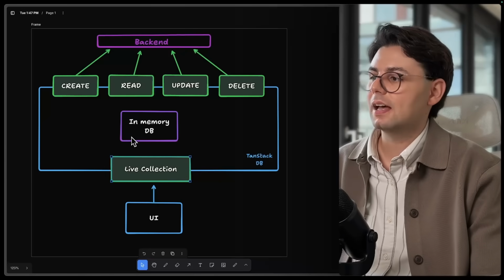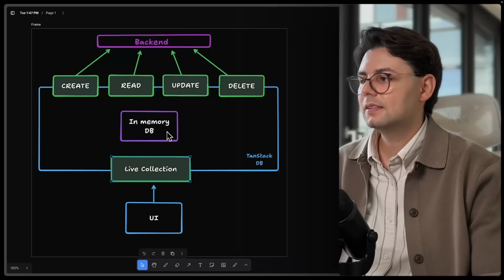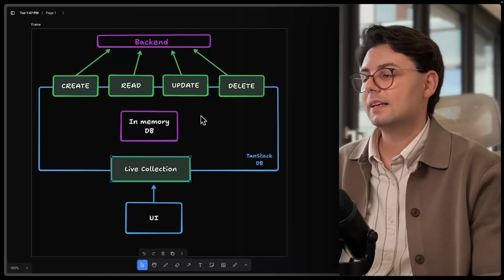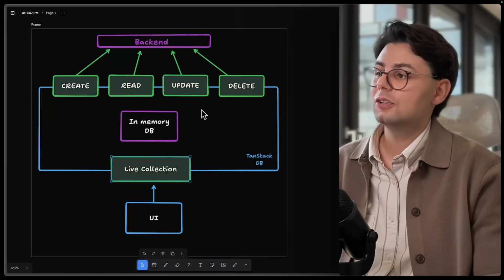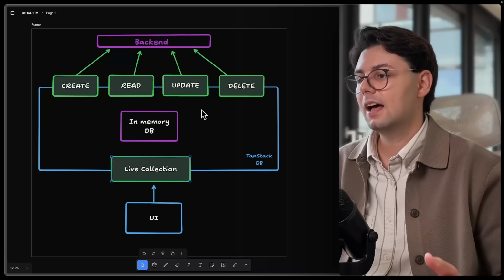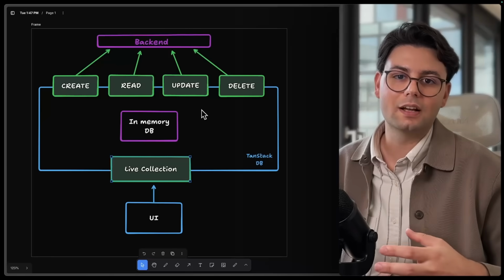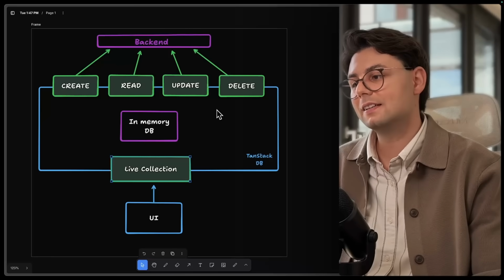Internally, TanStack DB has an in-memory database, and it orchestrates making API calls to the backend to keep the backend state and the front-end data synchronized. As I said before, I have taken this for a spin.